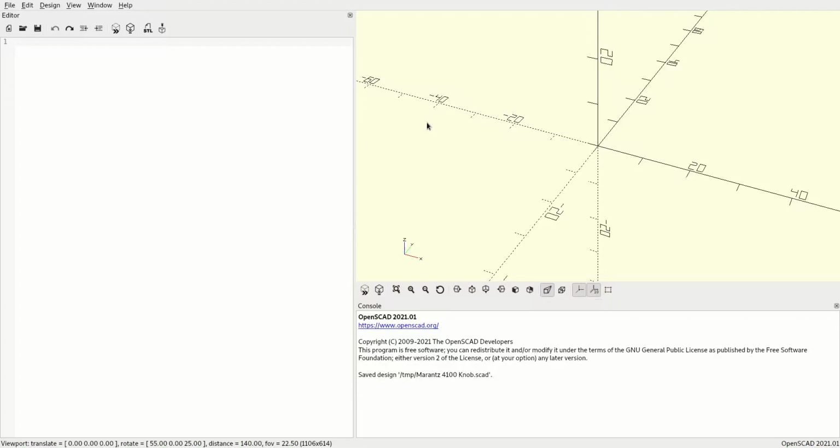Today I want to do a little bit of live modeling. I've got a Marantz 4100 amplifier on the bench that came to me with no knobs. While I'm waiting for some repops to come in, I thought I would print up a few just to have something to play with the controls. Since I was doing some modeling, I thought I would walk through that on video because, hey, why not?